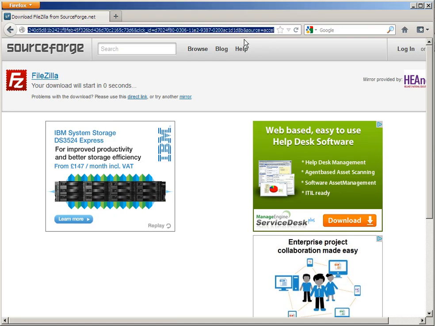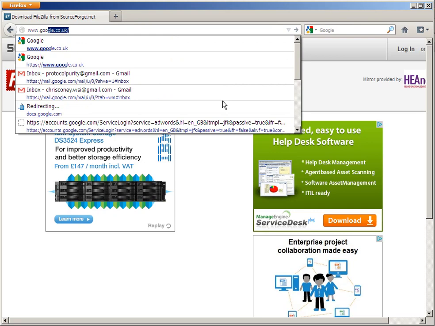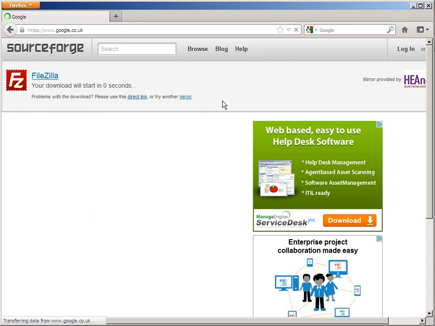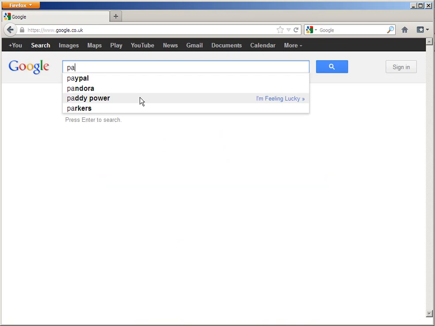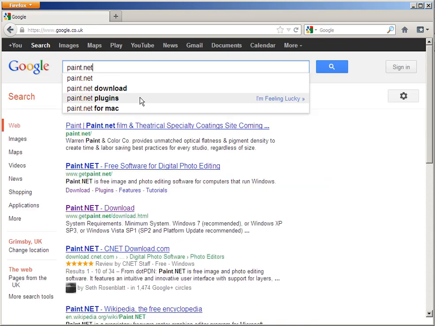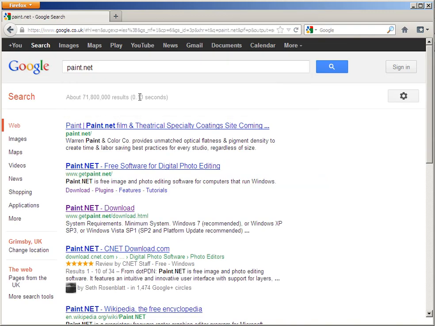So let's go back to Google. Click in the address bar, www.google.co.uk. Here we go. And this time we want to type in paint.net. Now we don't want this one, we want this one, paint.net, which is www.getpaint.net. Free software for digital photo editing. That's what we want. Click on that one.